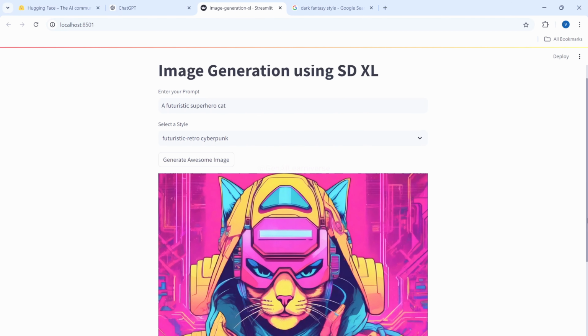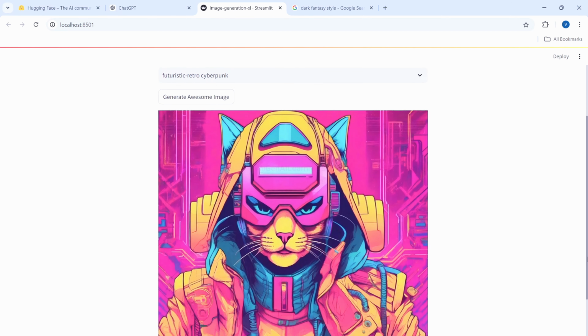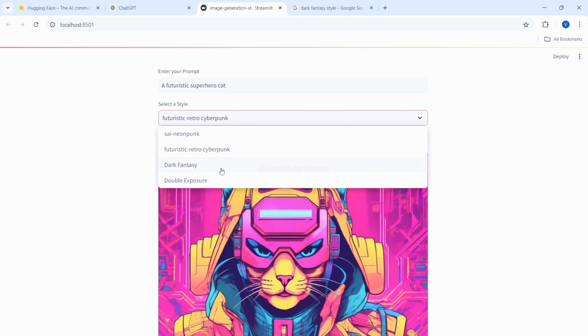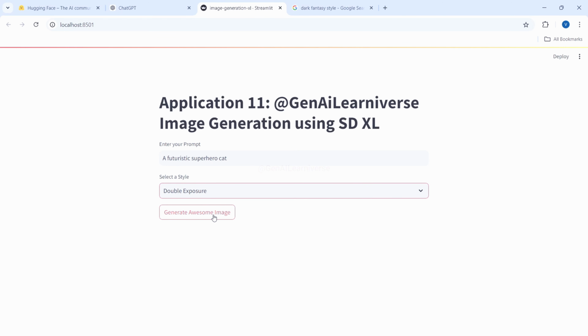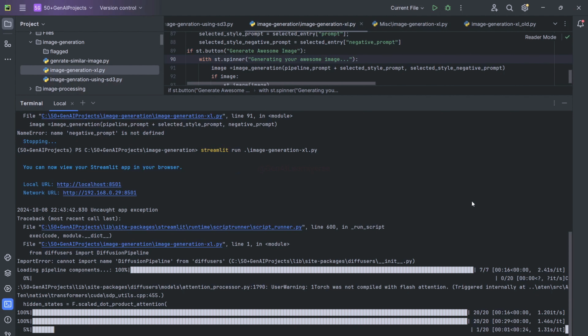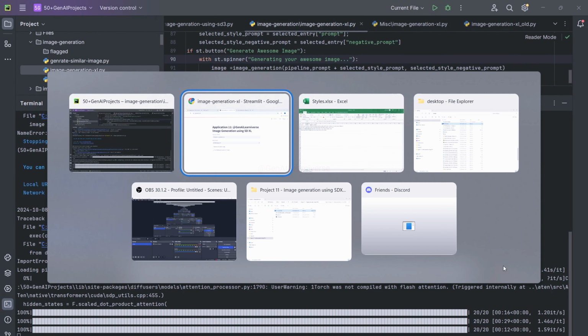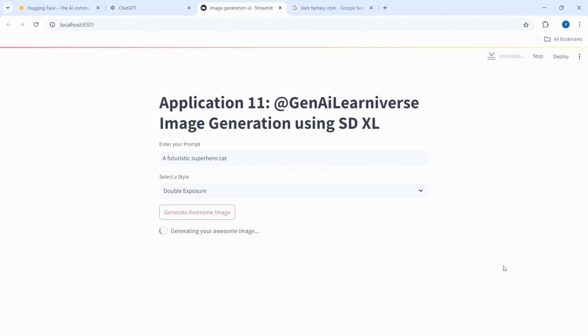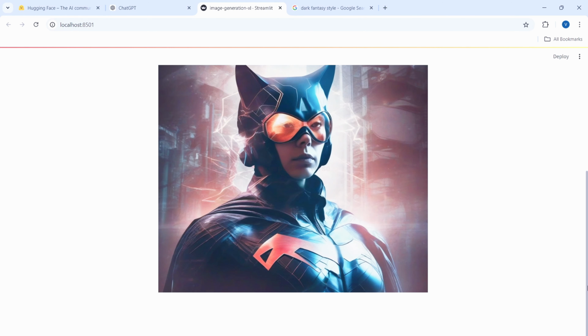Okay, as you can see, it generated the image in the cyberpunk style, right? Let's try the final one, and then we move to the next step. Double exposure, let's see what it is. And you can see it is much faster. Okay, perfect. So this is my double exposure image that was generated.